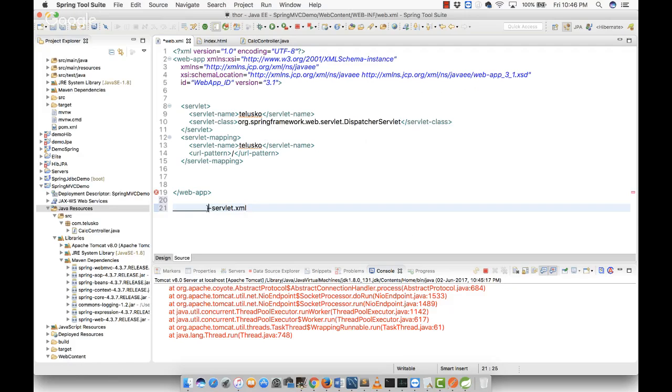something-servlet.xml. Now what is this something? This something is your servlet name here. Since your servlet name is Telusko here, you have to replace this something with Telusko. If you have a different servlet name, you have to replace that with different names. Simple? Okay, perfect.